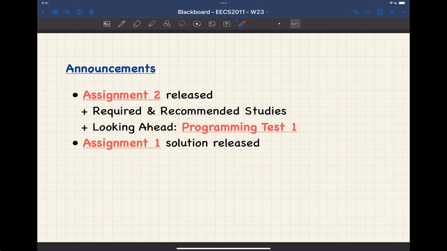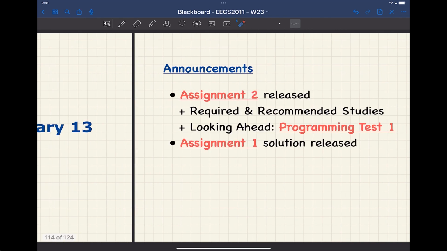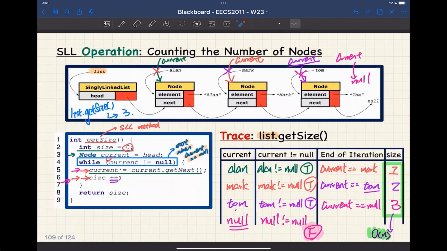All right, let's now do a quick recap about where we were last time, and then we'll continue from there. Today, we mainly just try to solve more problems on the singly linked list. All right, let's take a look.